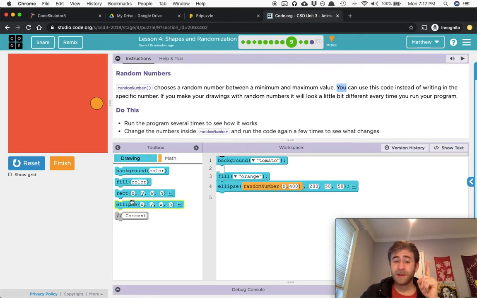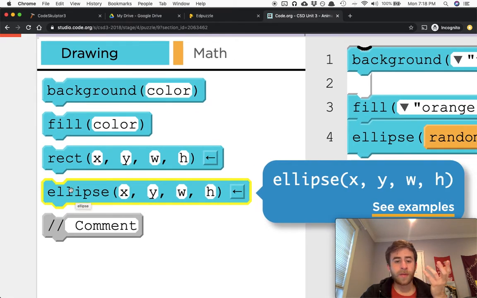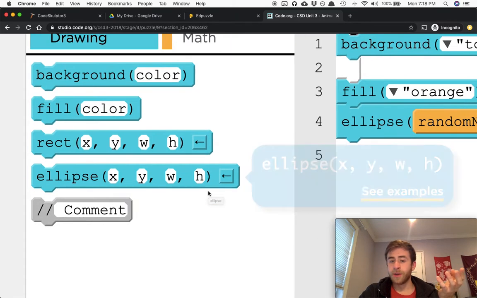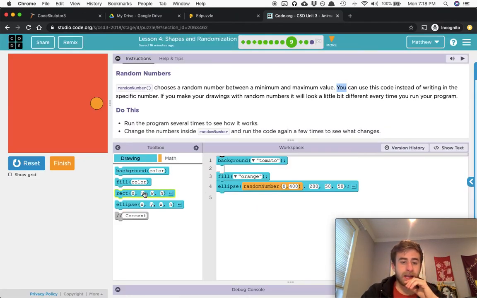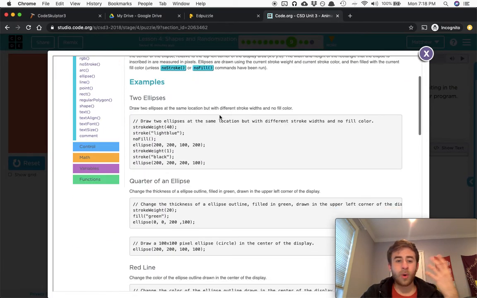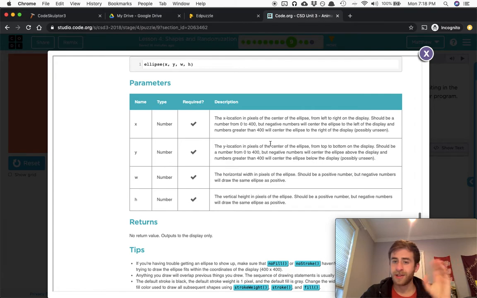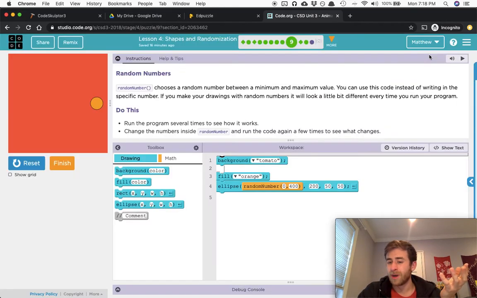And by the way, a little tip is they try to give you information about what the different arguments are, the different parameters, in the toolbox over here, right? My ellipse has an X, a Y, a W, and an H. That stands for the X coordinate, the Y coordinate, the width, and the height. If you ever want, you can hover over a block, click to see examples, and it will give you a whole explanation of how this thing works with tons of details, all the information, what the X, Y, W, and H are. I won't go through it, but in case there's a block you don't know how it works, either play around with it or read through that little thing.